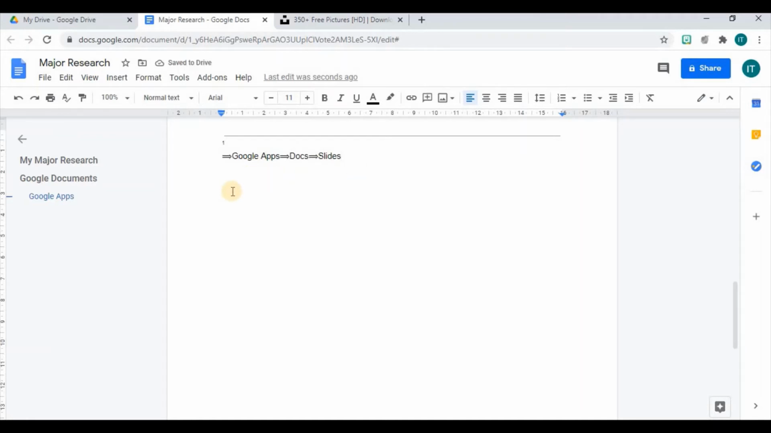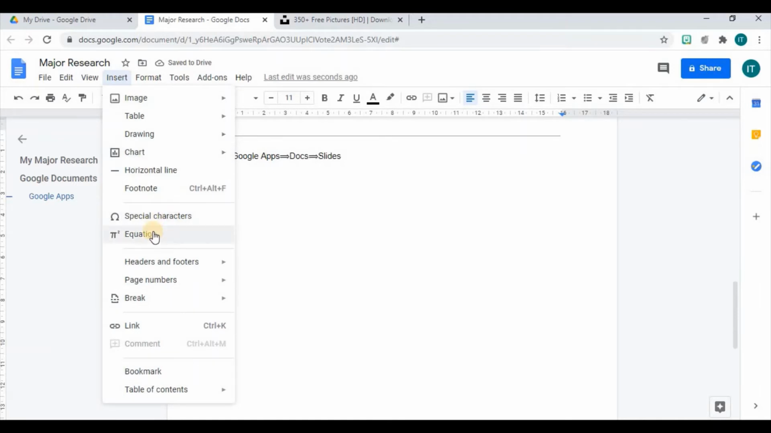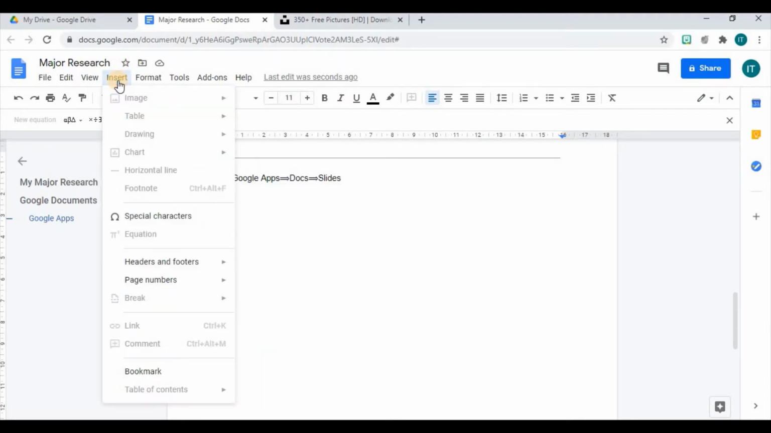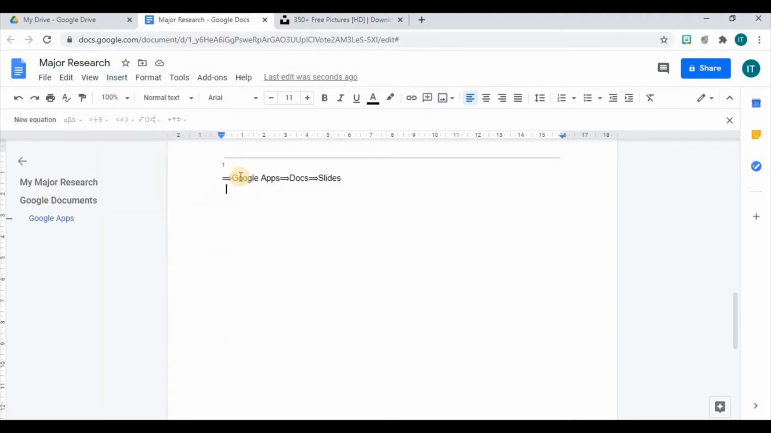Maybe you're giving a process as to how something happens, then you could insert a symbol and then indicate which symbol that you want to use. Next thing that we have is the equation option, which is mostly when we're doing math, and then this could include a formula template that could be used in order to generate a type of calculation that we are completing.